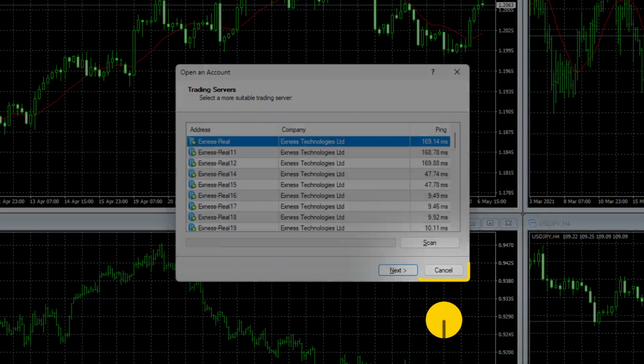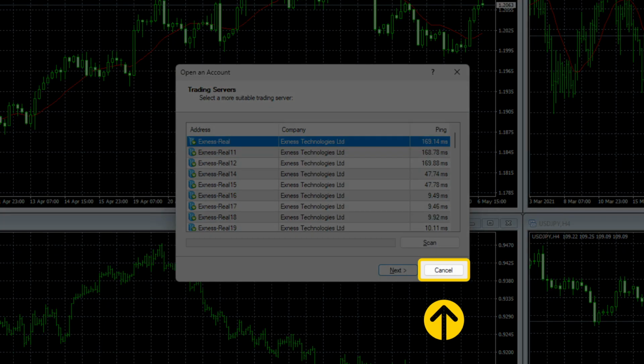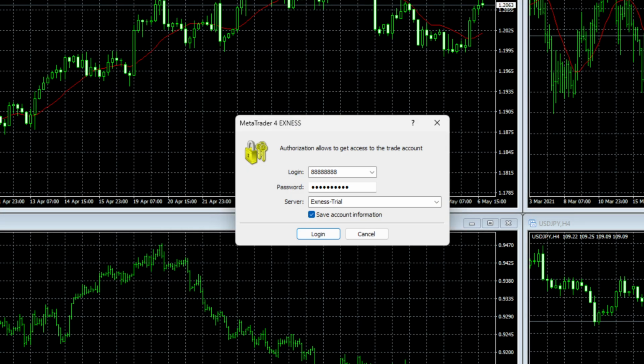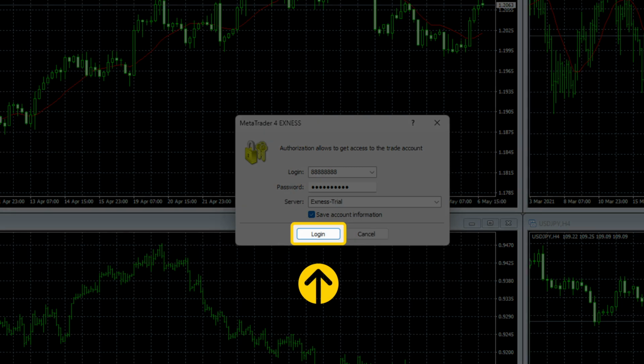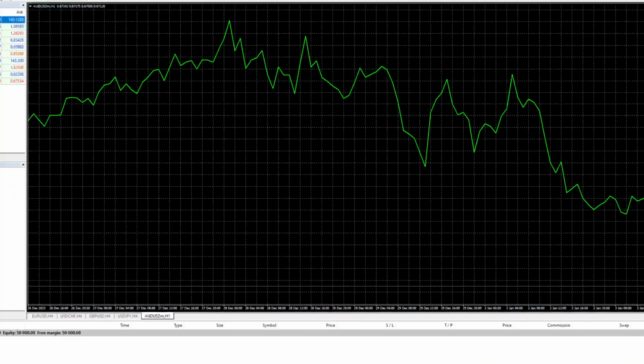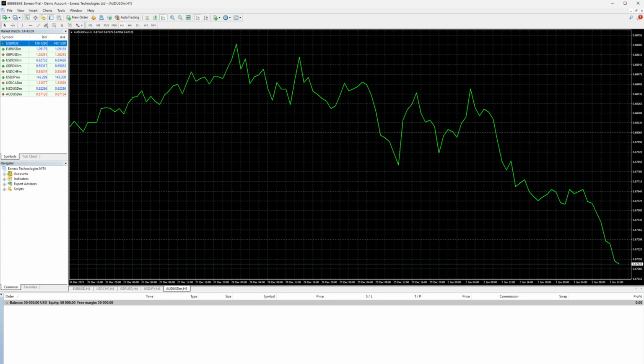To log in, click Cancel in the window titled Open an Account. In the next window, enter your trading account login, password, and server. Click Login. If successful, you will hear a confirmation chime.